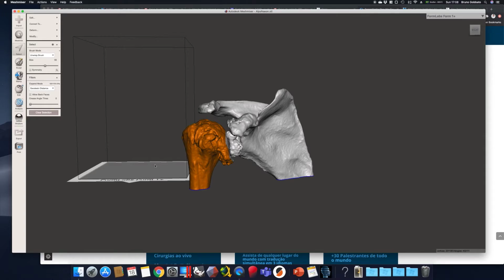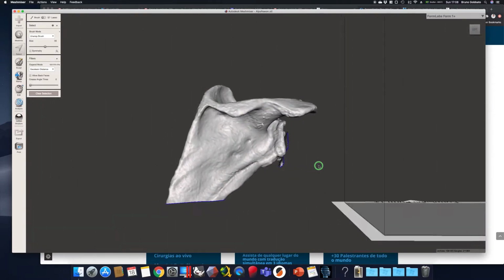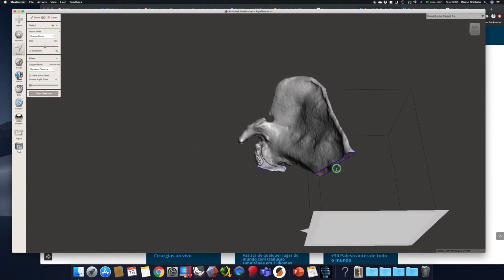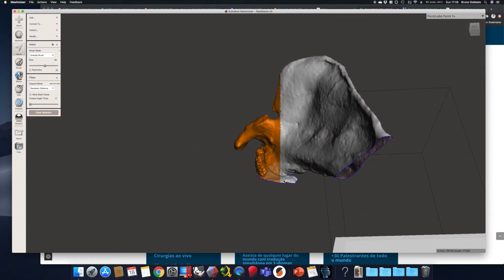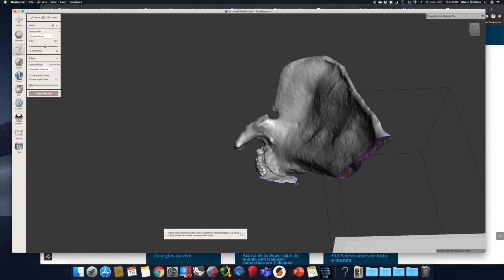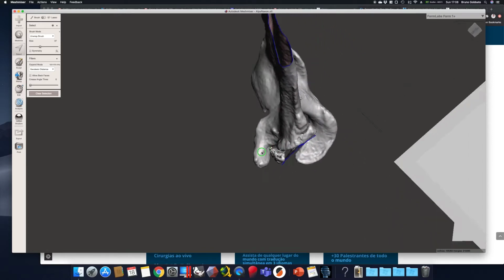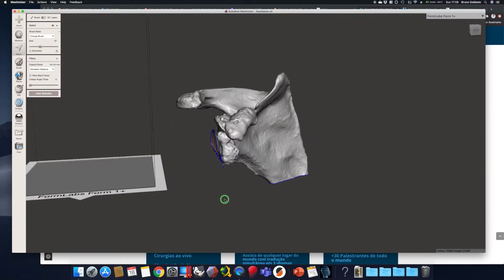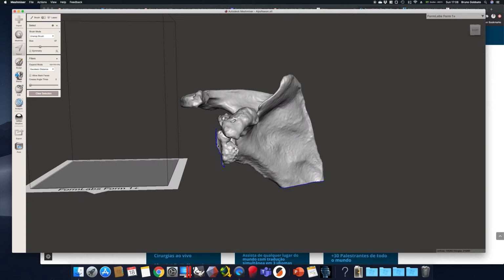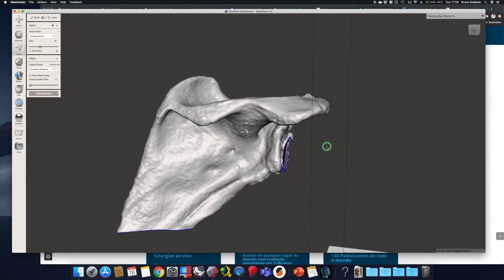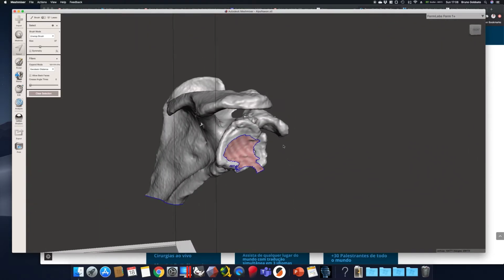I'm going to click on delete again to delete a good amount of the humerus. Now I have to do some simple and some more selections in order to delete this part of the humerus. I'm going to paint everything that I don't want. Again, I'm going to paint the tissue that I don't want and delete everything that I don't need. I just want, for this case, the glenoid.